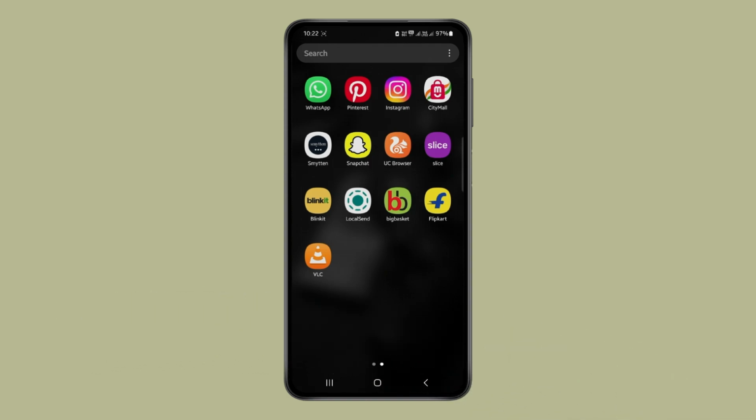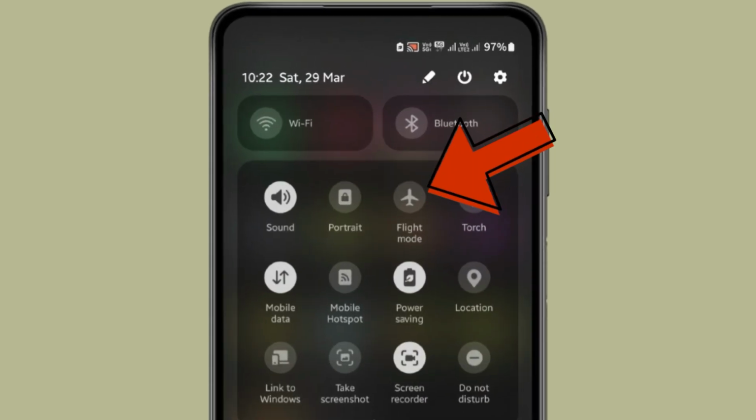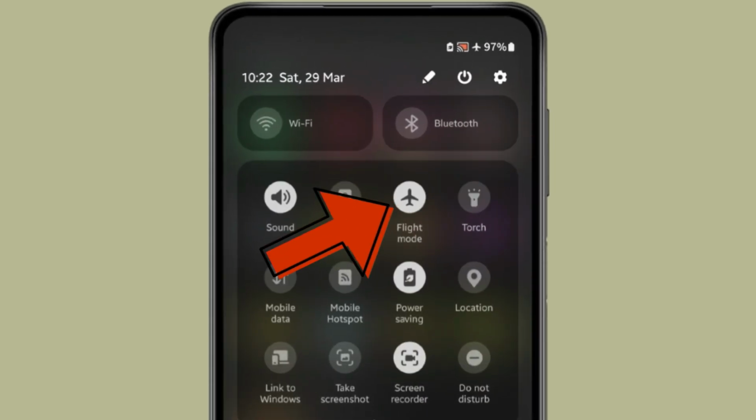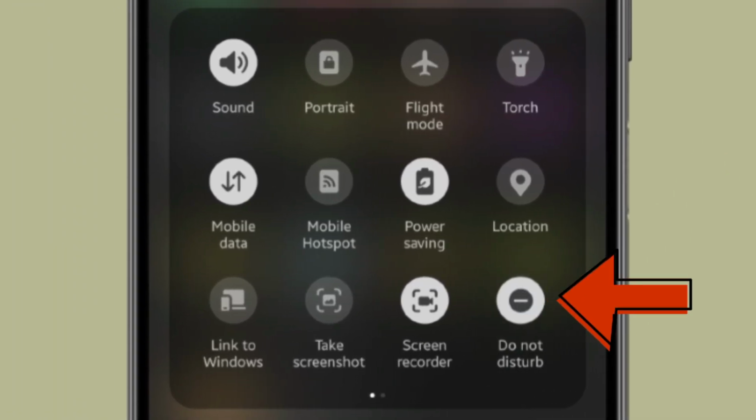In first method you have to make sure that some settings are turned off. Open notification panel. Now if your flight mode is turned on, then you have to turn it off. You can also check out do not disturb. If this option is enabled, then you have to disable it.